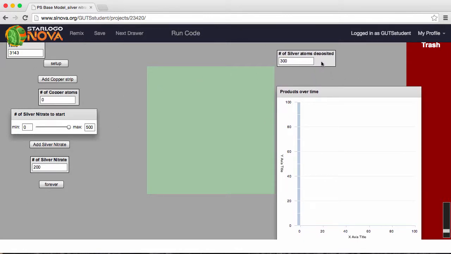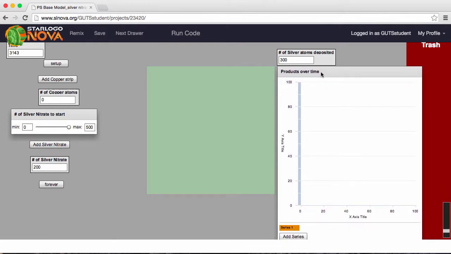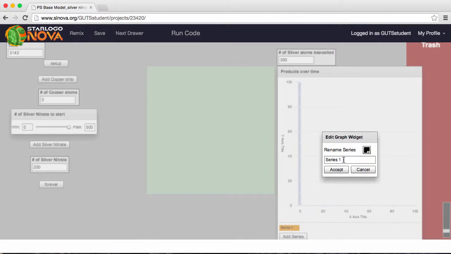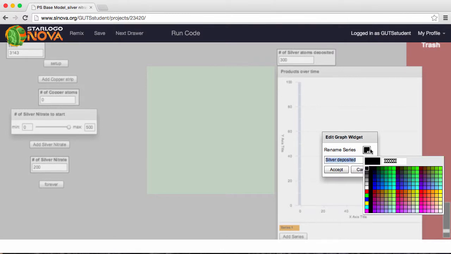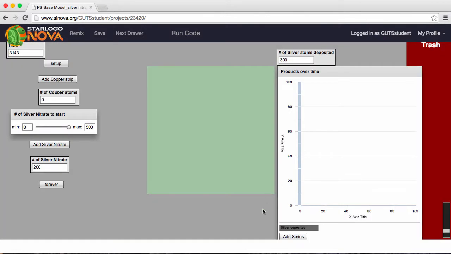All these are called widgets. We can move them around. So I'm going to move the data box for silver up, and put the graph right here. Then I want to edit this graph a little bit more. Where it says series 1, we want to double click on that and change that to silver, because we're going to be graphing the amount of silver produced or deposited over time. We can click on the black square and change the color of our line graph even. So I'm going to choose gray. Accept.